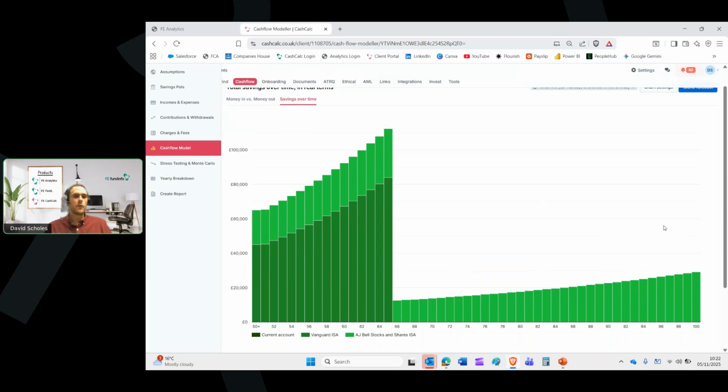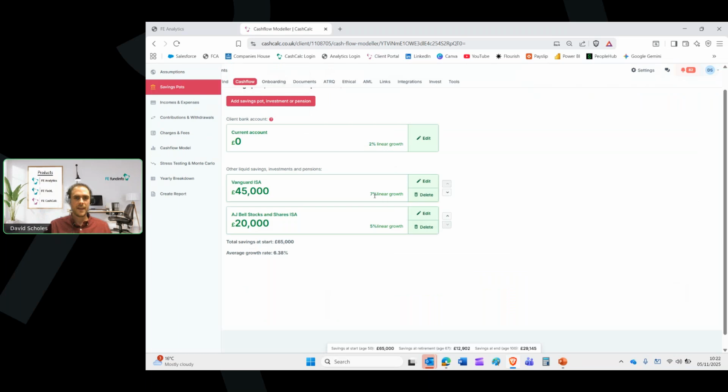And obviously the growth rate is dependent on what we've added for Nexus. Now, if we wanted to change the growth rates, they're simply here, 7 and 5. I can edit those and see what it looks like with different growth rates if need be. So let's come back into Nexus.